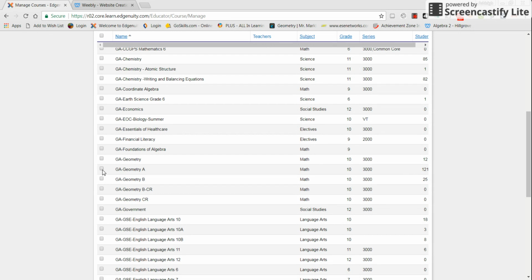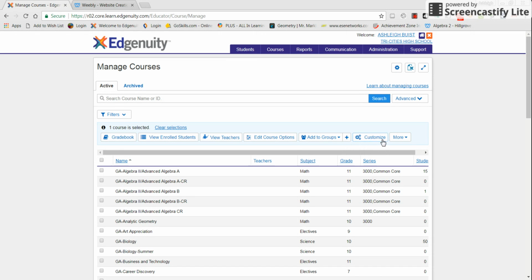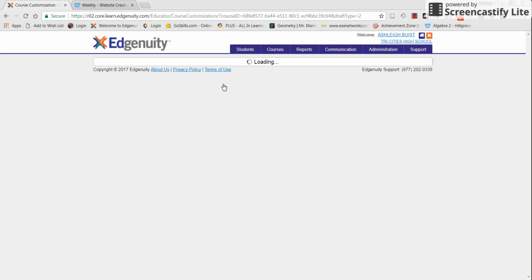Say I want to do Geometry Part A. If I want to do the whole thing, I would click on this one. But if I want the first part of geometry, I will click the checkbox and then click on Customize. And then you can either modify it, or what I like to do is create a new course.